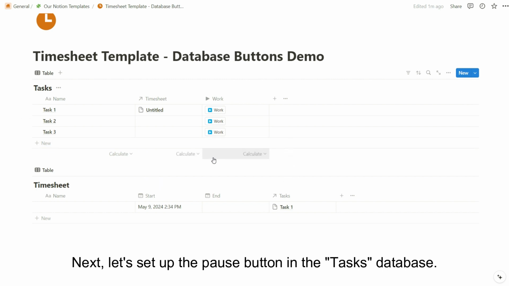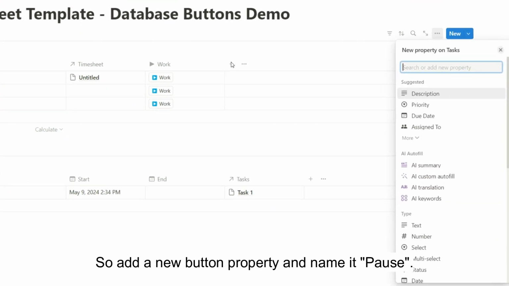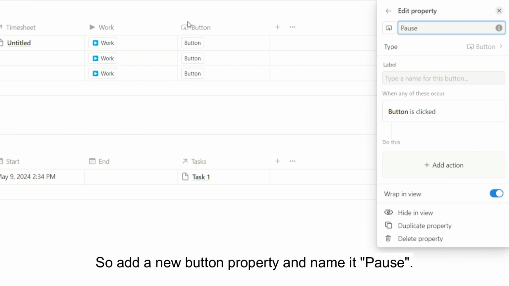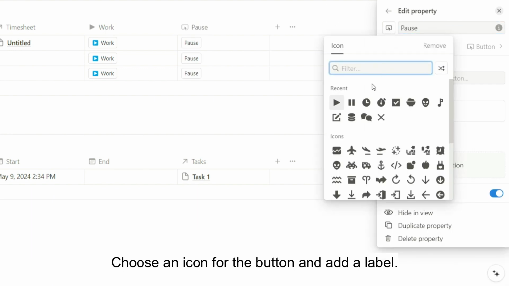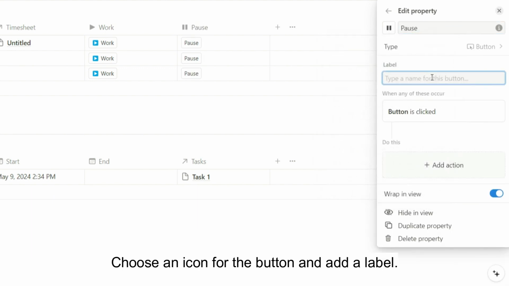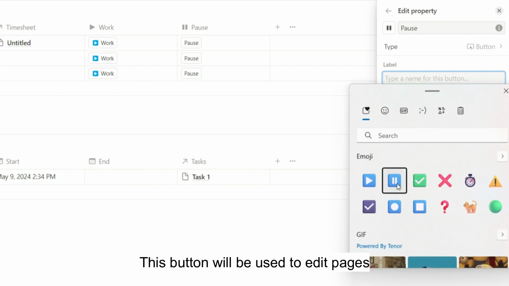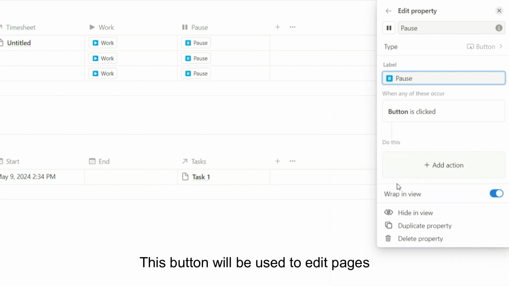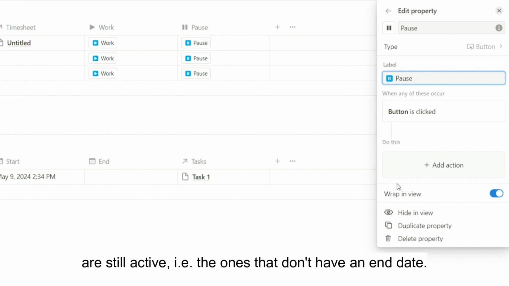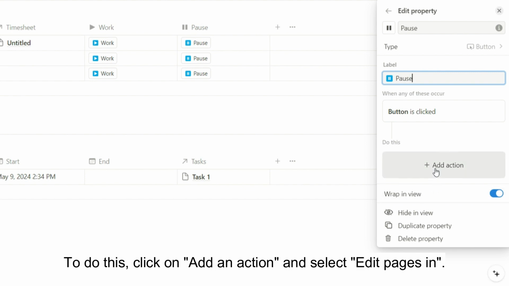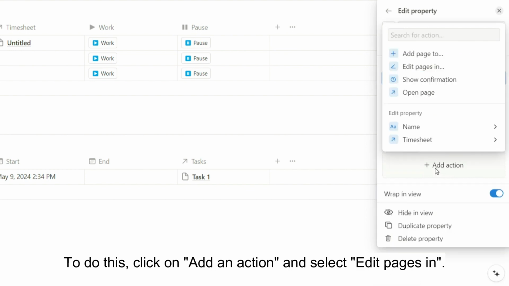Next, let's set up the pause button in the tasks database. So add a new button property and name it pause. Choose an icon for the button and add a label. This button will be used to edit pages within the timesheets database, specifically targeting those entries that are still active, i.e. the ones that don't have an end date. To do this, click on Add an Action and select Edit Pages In.